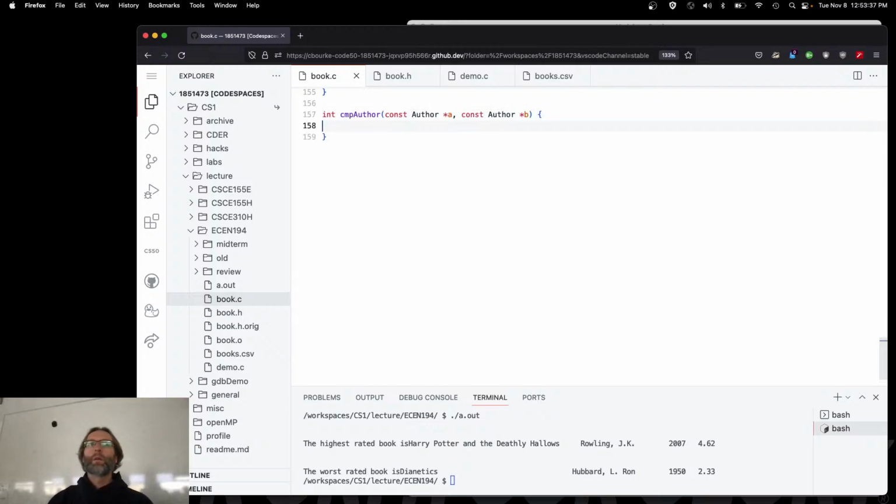Okay. Now let's come over here and implement it. First of all, I'll look at the first name. Herbert and Rowling. Who should come first? Herbert. Why? Alphabetical, right? Or lexicographical, right? So I'm going to compare their last name. strcmp, A's last name, and B's last name. Why am I using arrows now? Because I've got pointers to structures.